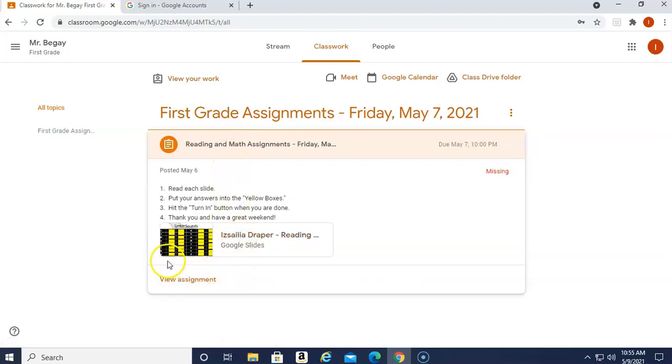And first grade parents and guardians, here's their assignment right here, okay? It's always going to be in Google Slides. Here are instructions on what to do. Of course it says, read each slide, put your answers into the yellow boxes, hit the turn in button when you are done. Thank you and have a great weekend. I will go over these steps once I log in here.